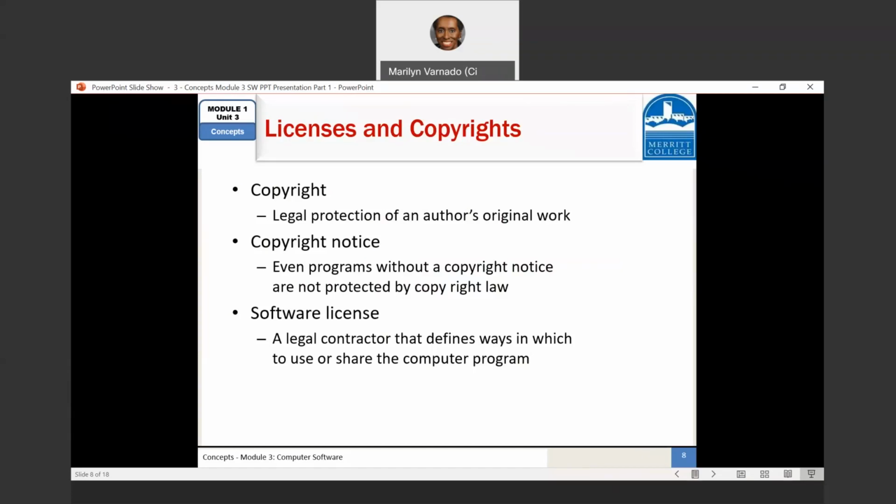What is a software license? A software license or license agreement is a legal contract that lets you know the ways in which you may use or share that computer program. Once you purchase software, or even if you get software for free, you can only use the software as defined by the software license. The type of license determines how the software is classified legally.